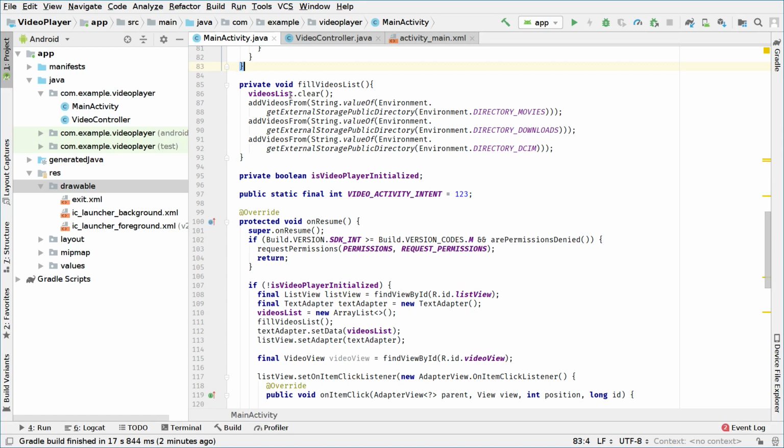In the previous tutorial we listed the videos and we created the video controller, which will be very useful for us in this tutorial. Right now, if you want to run the app, you can do so and you will find the following. So I'm running the app.